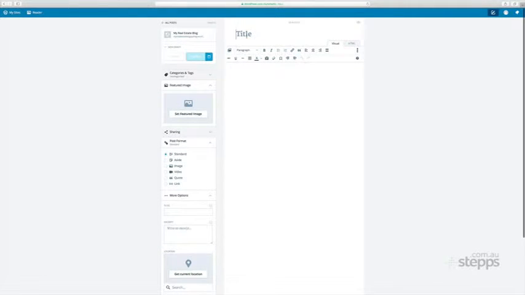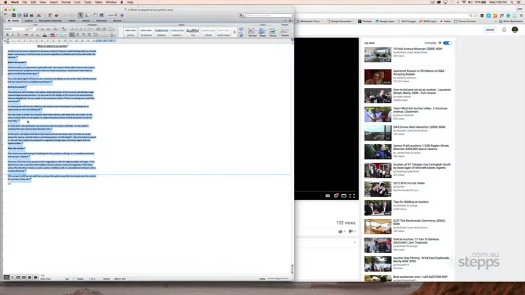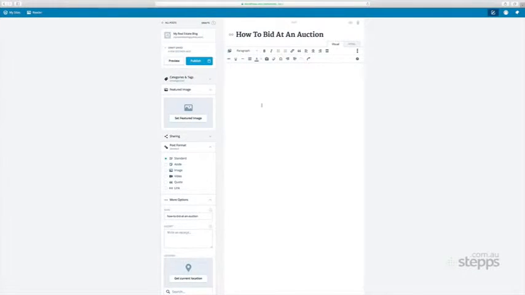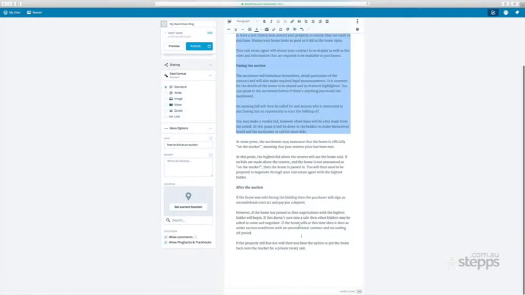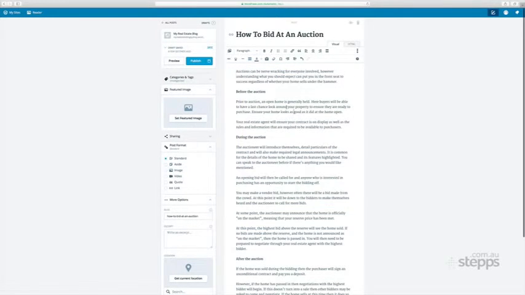So we're going to call this blog article How to Bid at an Auction. We're going to click down in the box here and choose some content that I created before. Paste that content in there. And as you can see, it's already formatted all of the content for us. We didn't have to write any code at all. It's already put the titles in there for us.